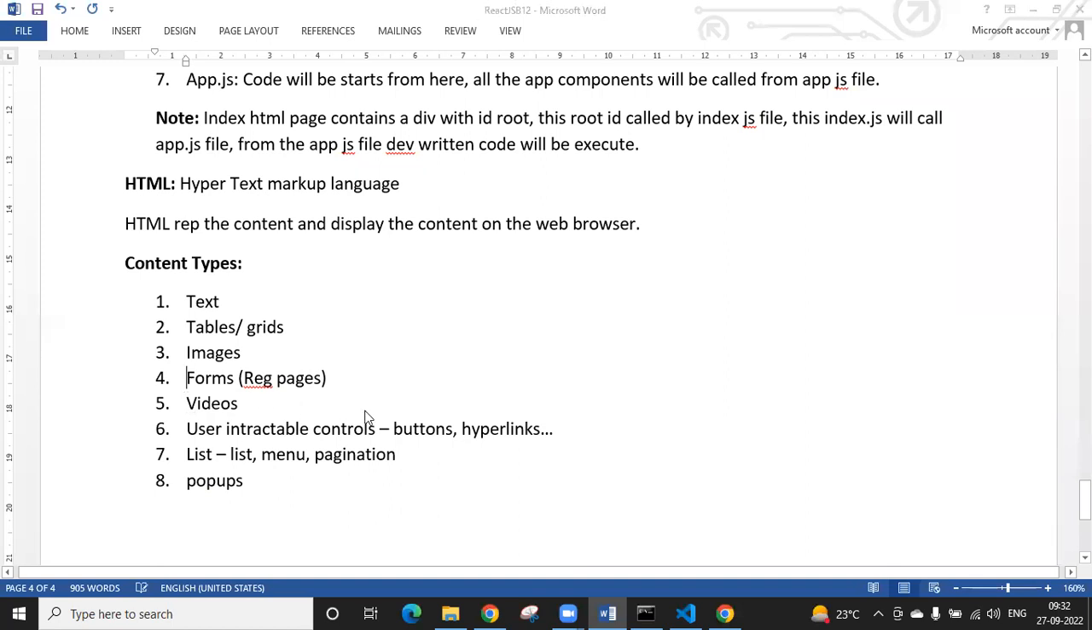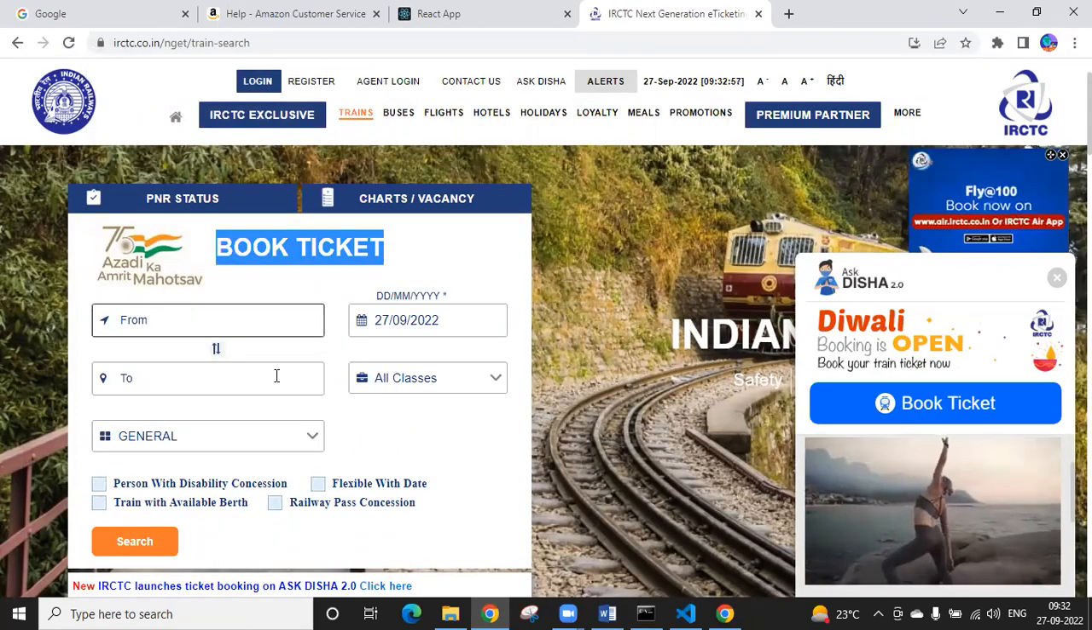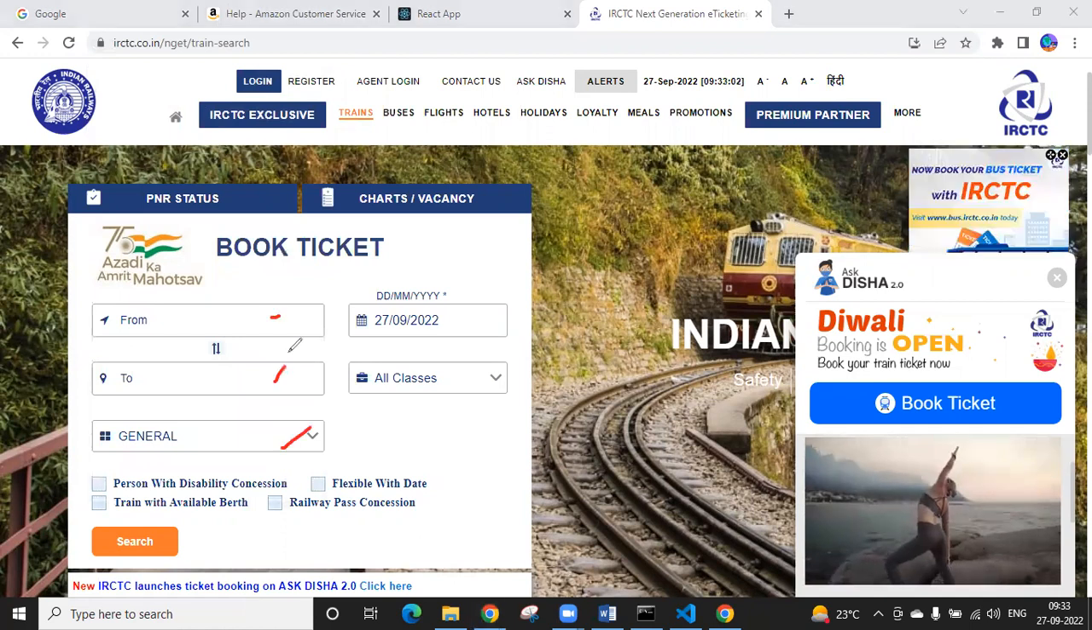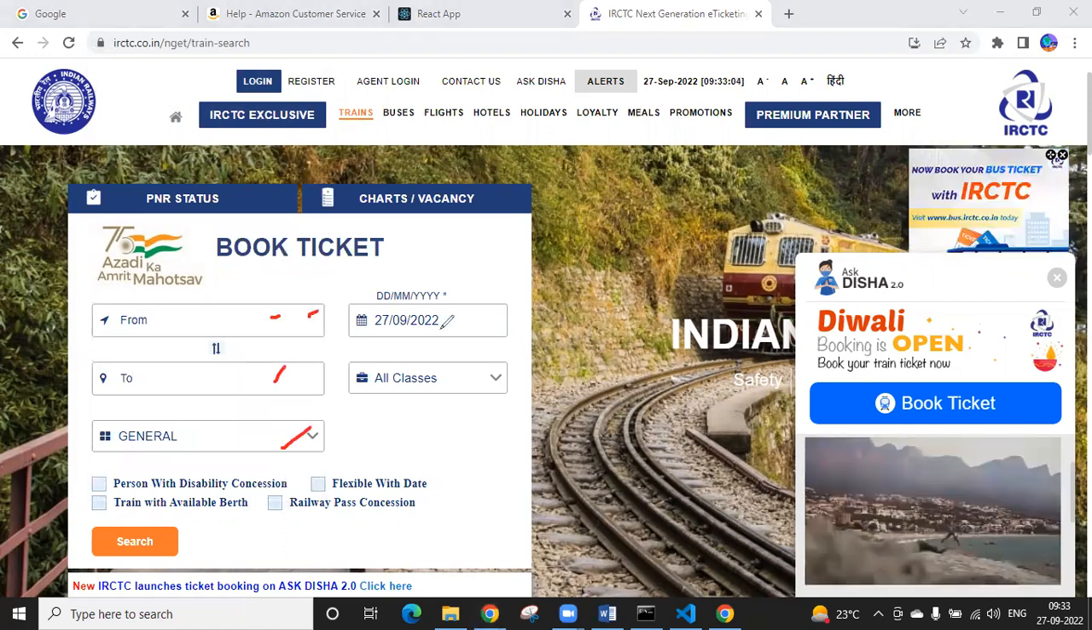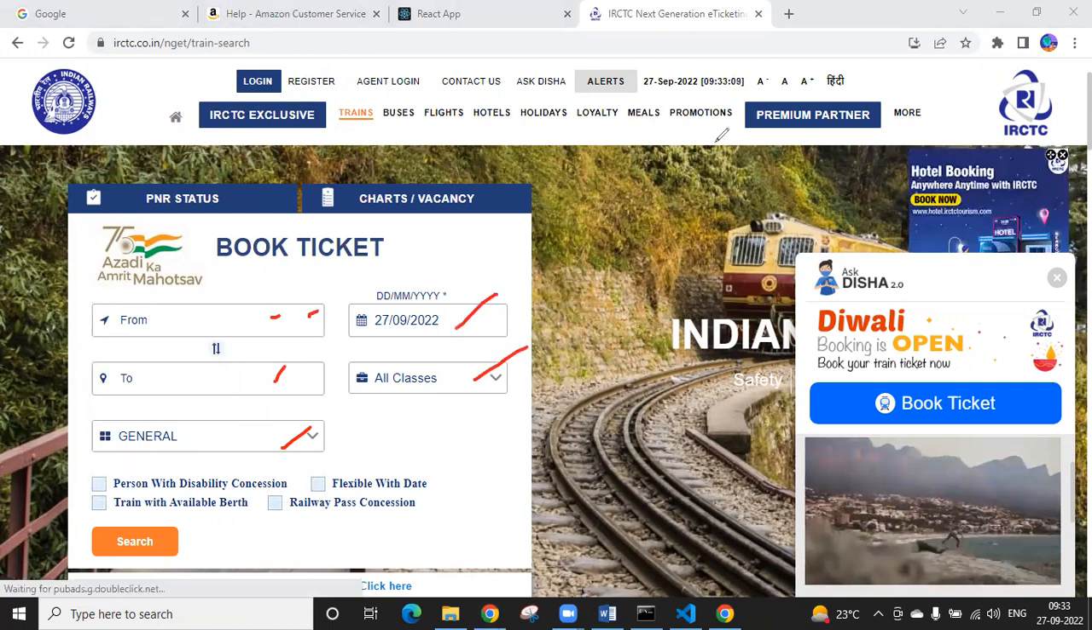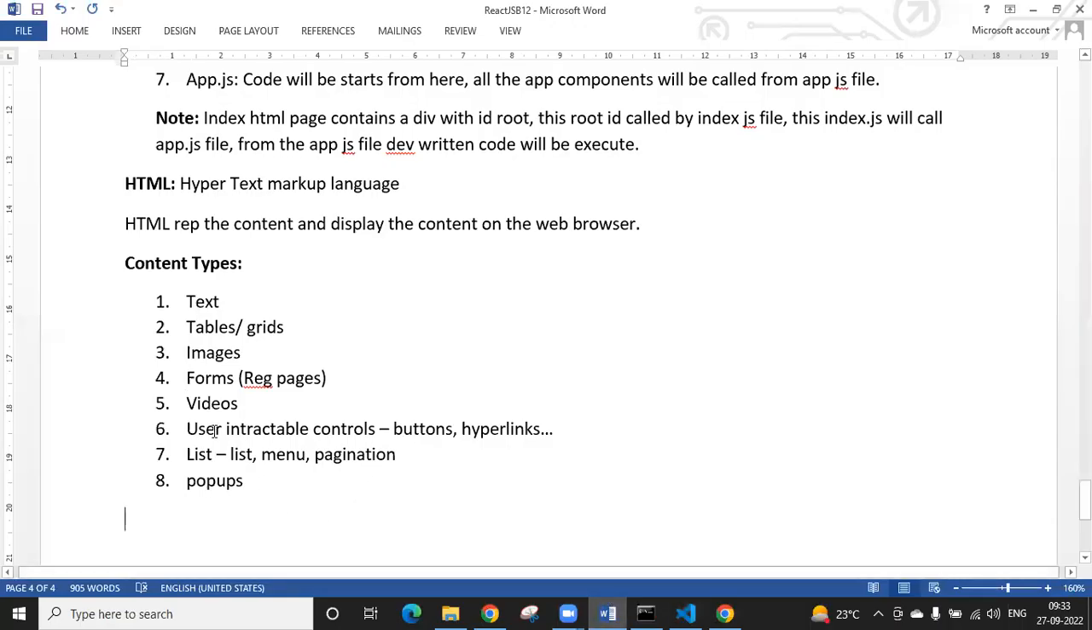Next, forms, where you can create a user registration. This is nothing but a form. Am I correct or not? These are controls. What type of controls? Input text controls, date controls, drop down controls. All these are form controls. So this is the form: registration pages, all input controls, drop downs.